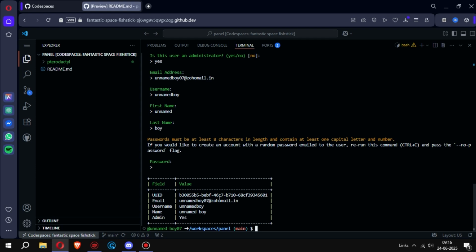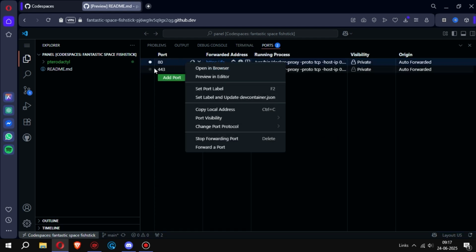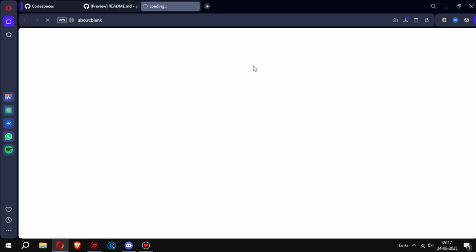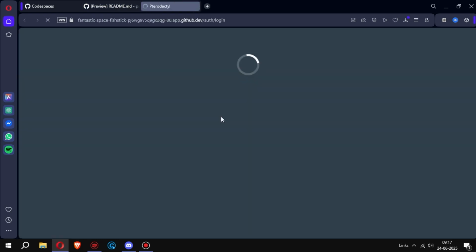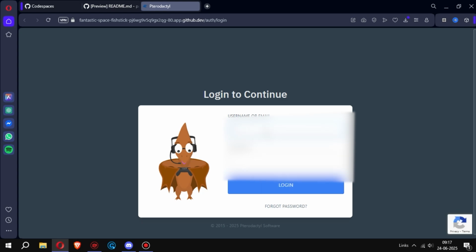That's it. Now come to the ports. Over here make this port 80 and make the port visibility public. Now open this website, click on continue. Here you can see the pterodactyl panel is initialized. Login with your username and the password.